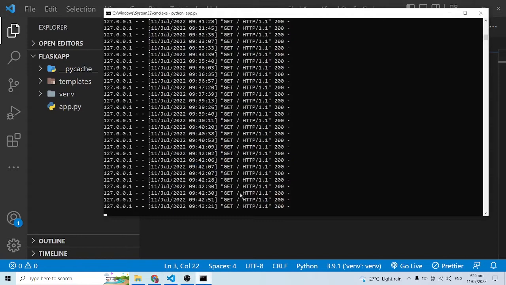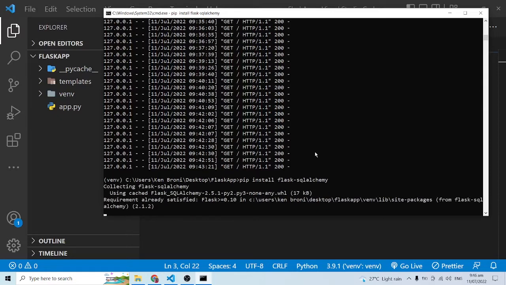So over here, I'm going to stop the server, and I'm going to do an installation. So I'll do a pip install flask-SQLAlchemy, and I'll press enter to install this package. Now this package is going to help us set up our database and work with some kind of data.